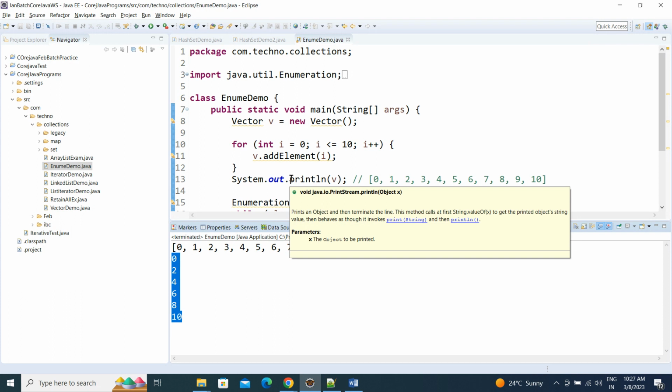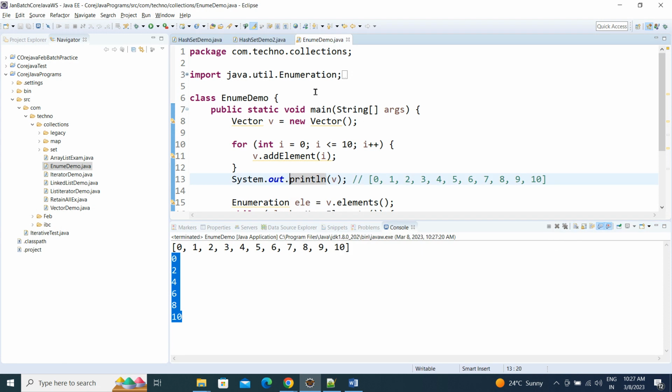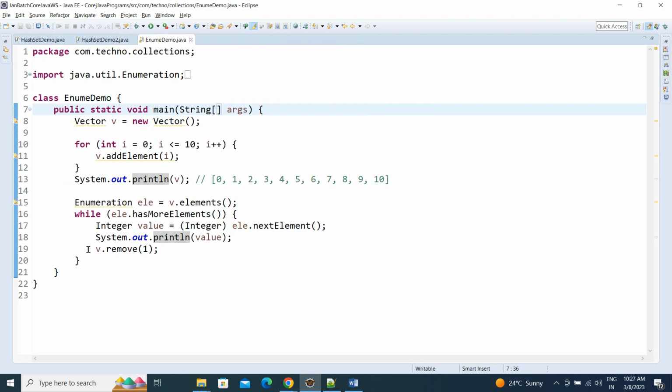I want to do only limited operations. By using this one, we should not do that. It is not the correct way. So by using enumeration we can do only read operations. The removal operations we can't do; we will get some irrelevant result. That we'll see by using iterator, what all things we can do. So for removal we need to use that.